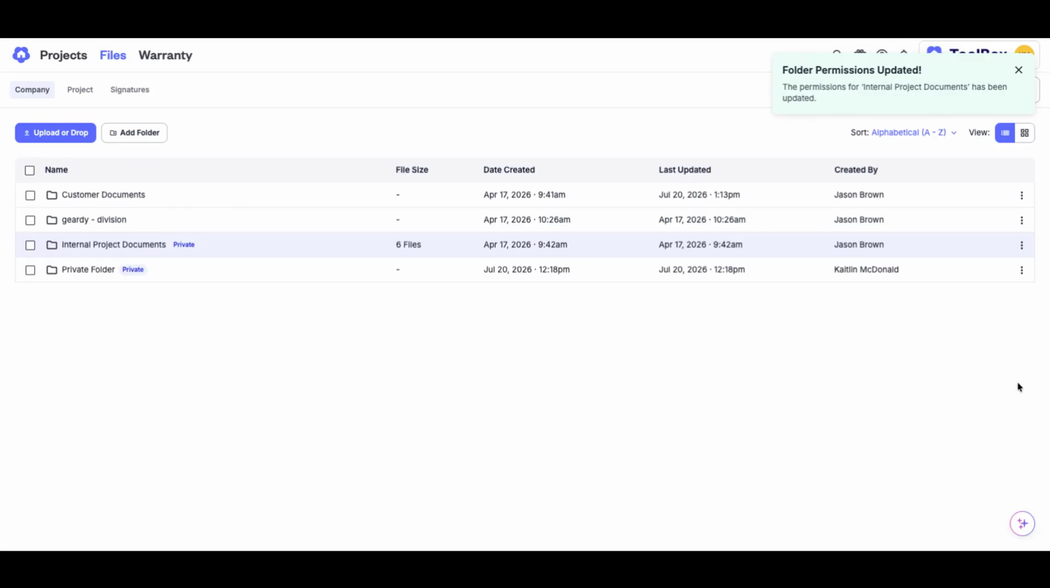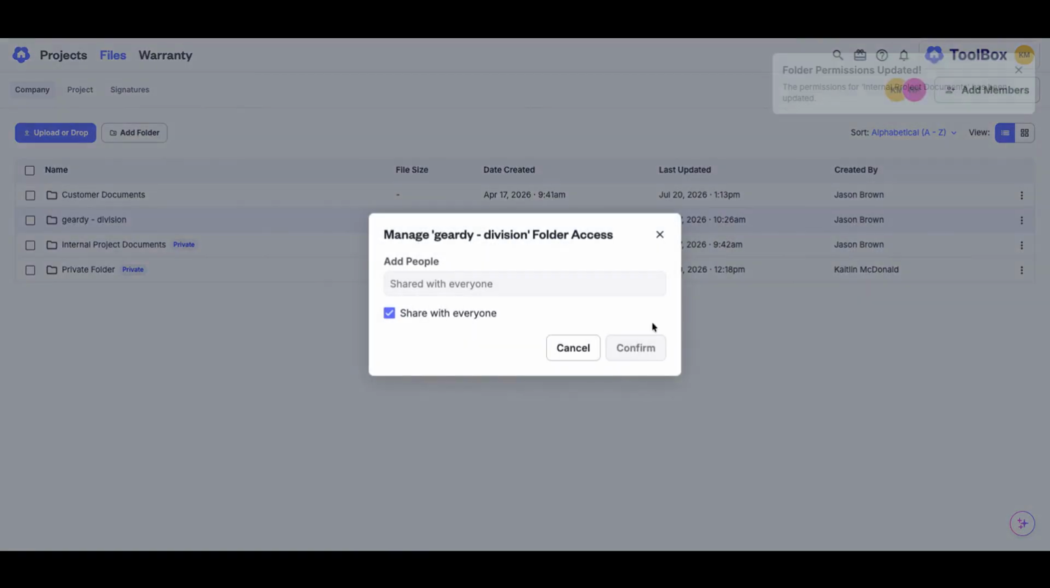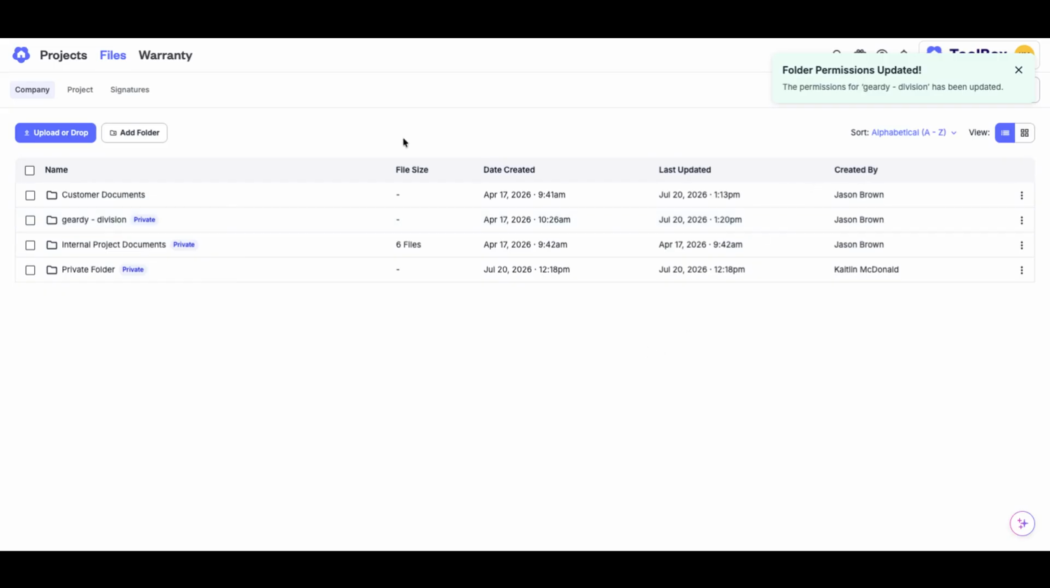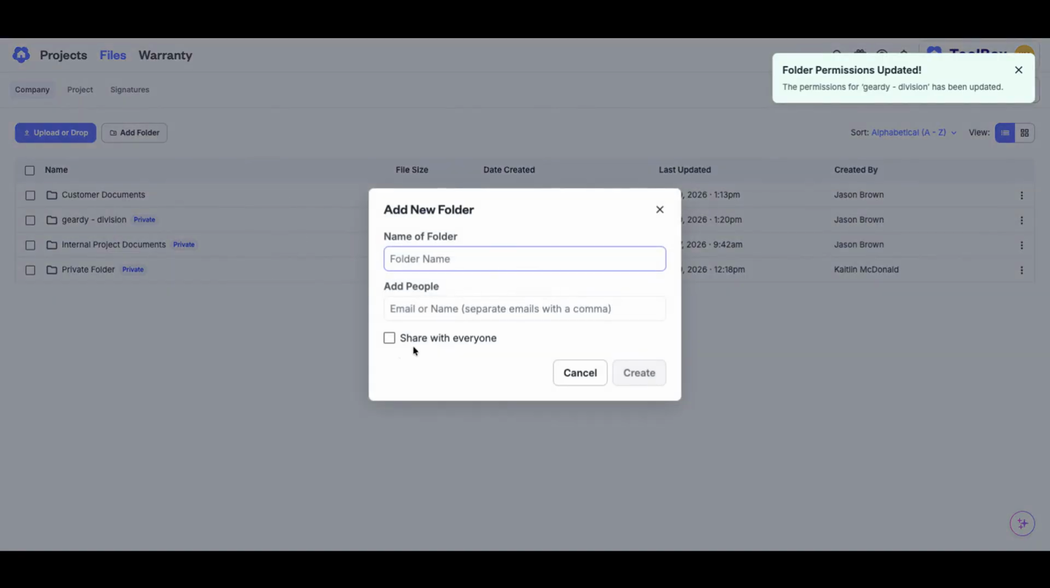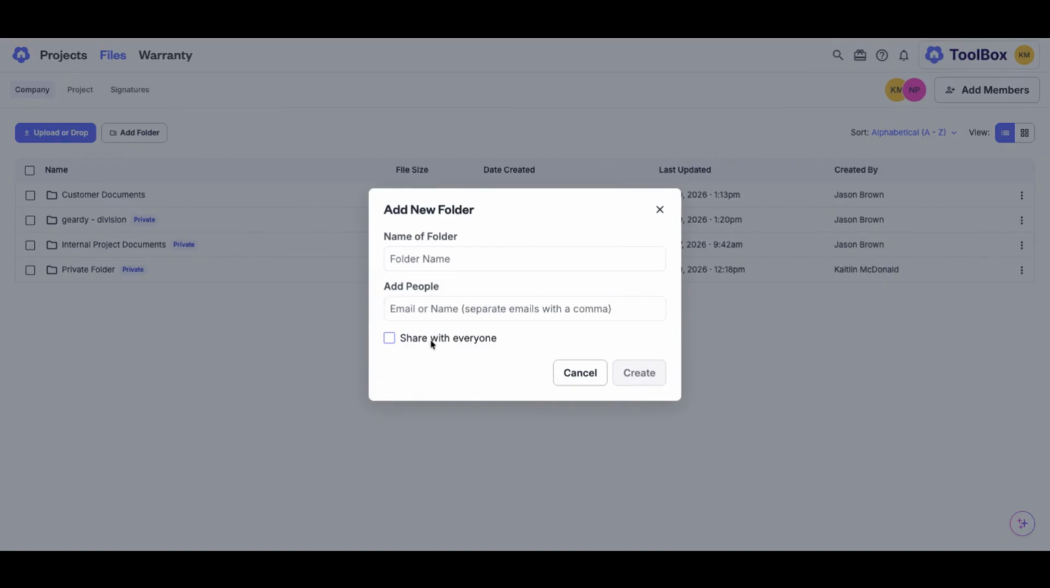If you deselect Share with Everyone but do not enter an email address, the folder will remain private and only visible to you. When creating a new folder, you will have the option to either share with everyone or limit access to specific users by email.